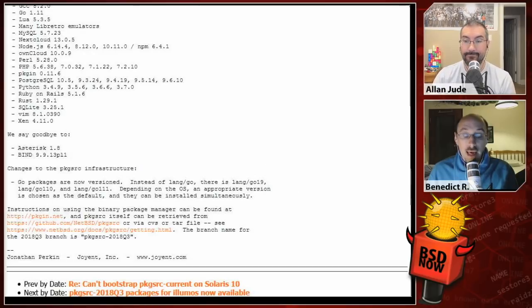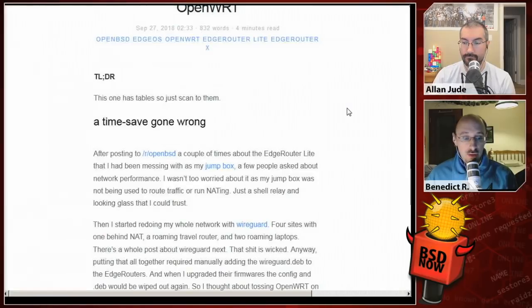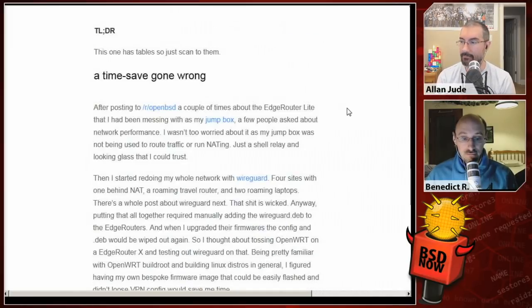Oh, cool. And a message was sent by Jonathan Perkin from Joyent. So I see they are using and working with pkgsrc. Yes, so they needed a modern userland for SmartOS, and it made sense to use the portable one. Very nice. So grab that. And we have an article about NAT performance on EdgeRouter X and Lite with EdgeOS, OpenBSD, and OpenWRT.